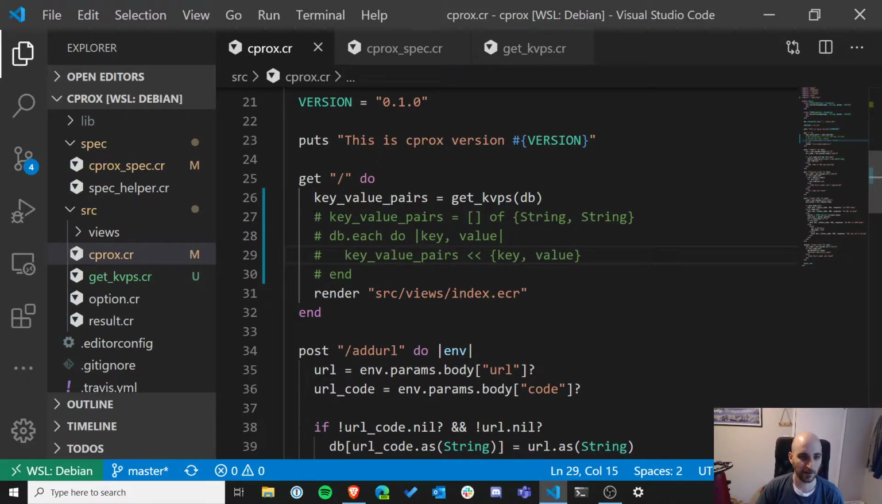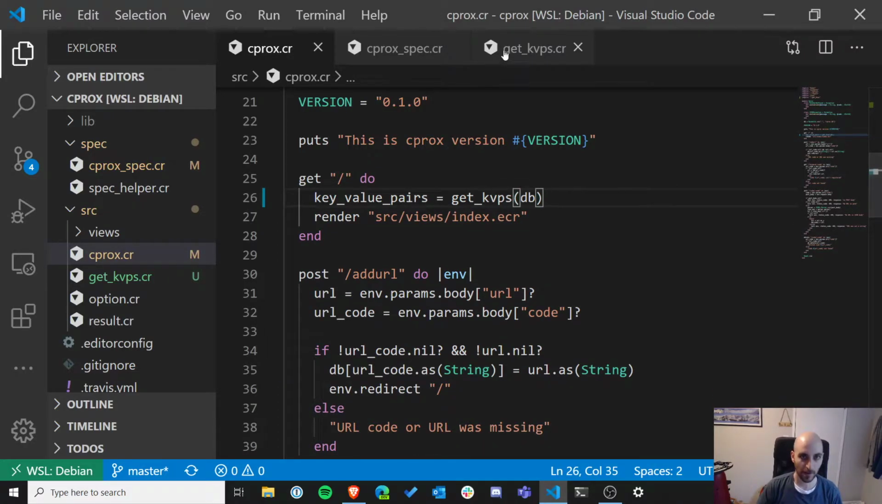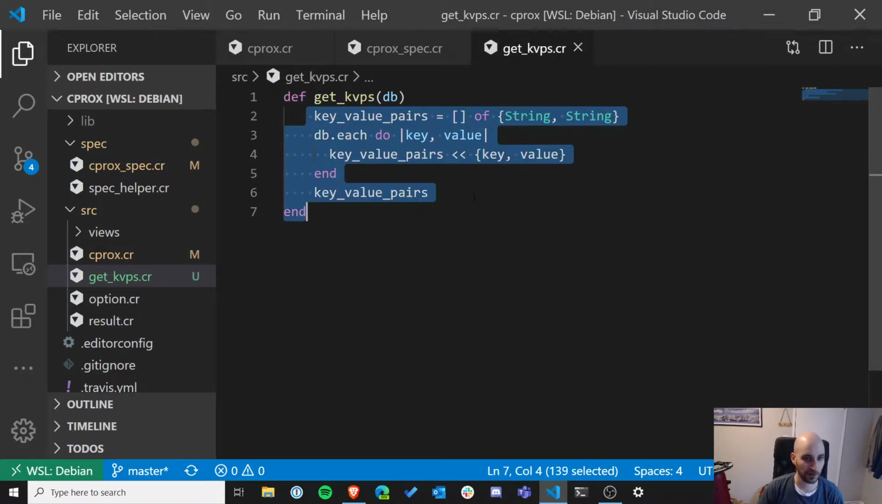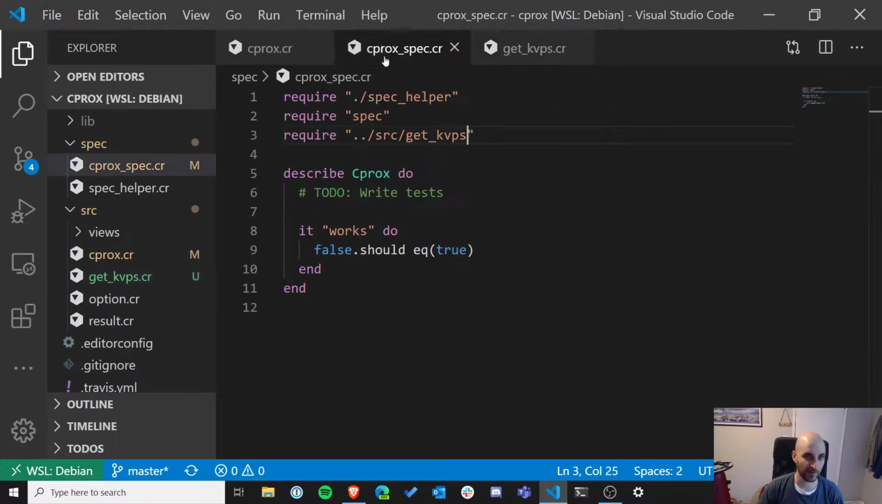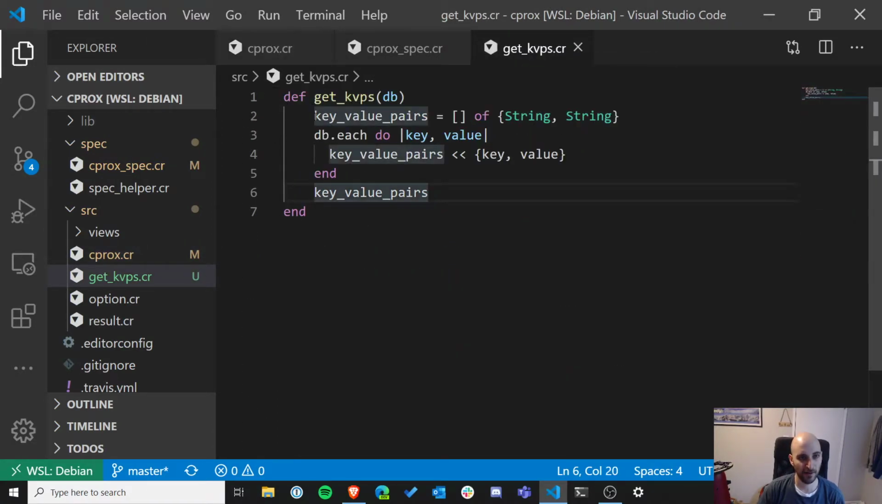So I took all of this commented stuff, deleting that, and I moved it into this file. It's the exact same code here, but I wanted to break it out, because it's way less code now in this route. That makes me happy. But B, now I have a function to test. So that's pretty cool too.